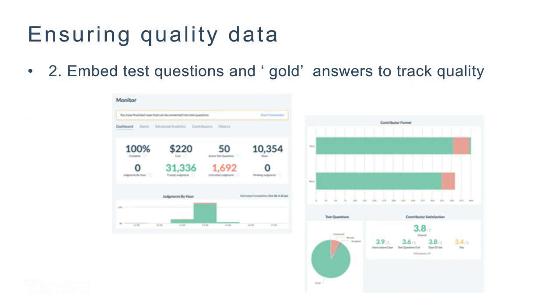The second example of quality, and what we find to be the most important, is to embed test questions and gold answers to track quality. By creating questions for which you already know the answer, you can run a quiz at the start of training, and you can also embed answers throughout someone's work for which you already know the answer, so that you have a good idea of their accuracy, and take action appropriately. So remove them from your task if they're below a certain level of accuracy, or in the test question phase, programmatically show them what the right answer was, so that they can train and become better at your particular task.